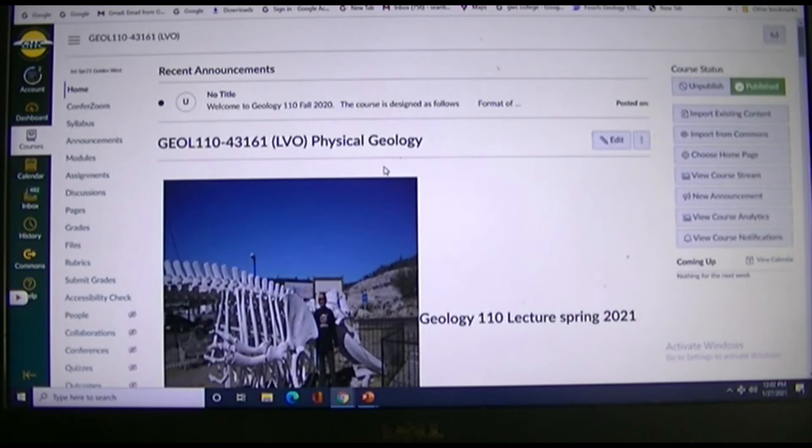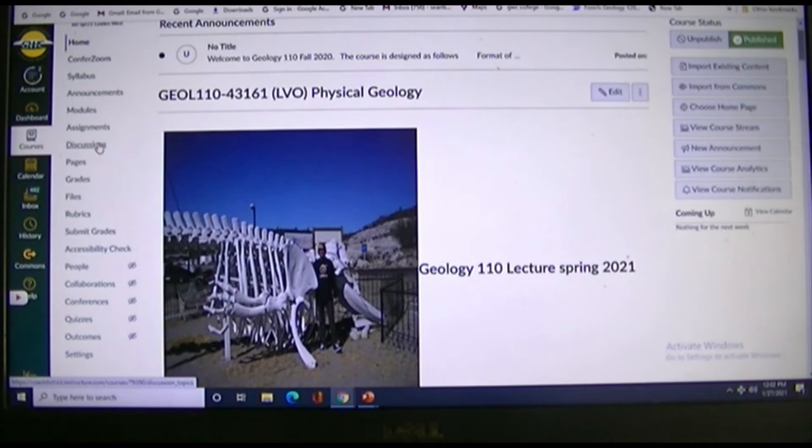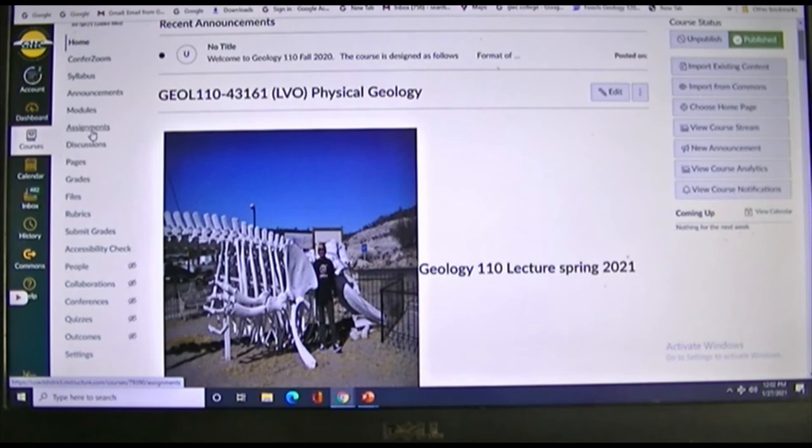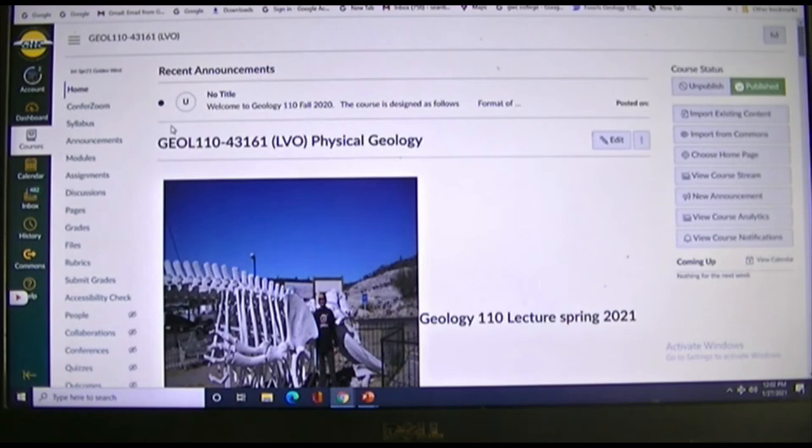So these are the only tabs I really use. I don't really use pages too much. Every now and then there'll be a discussion. There might be an extra credit assignment, but if I do anything like that, I will notify you by email. I'll email the entire course saying, hey, there's an extra credit assignment up. It's a video of a field trip. Watch the video and then go into Canvas and answer the questions. And all the correct responses will be extra credit points.